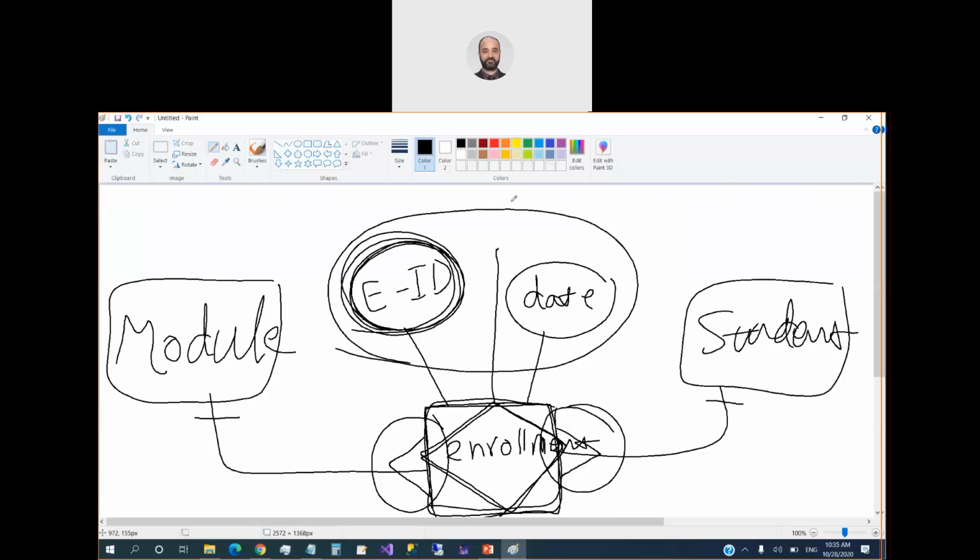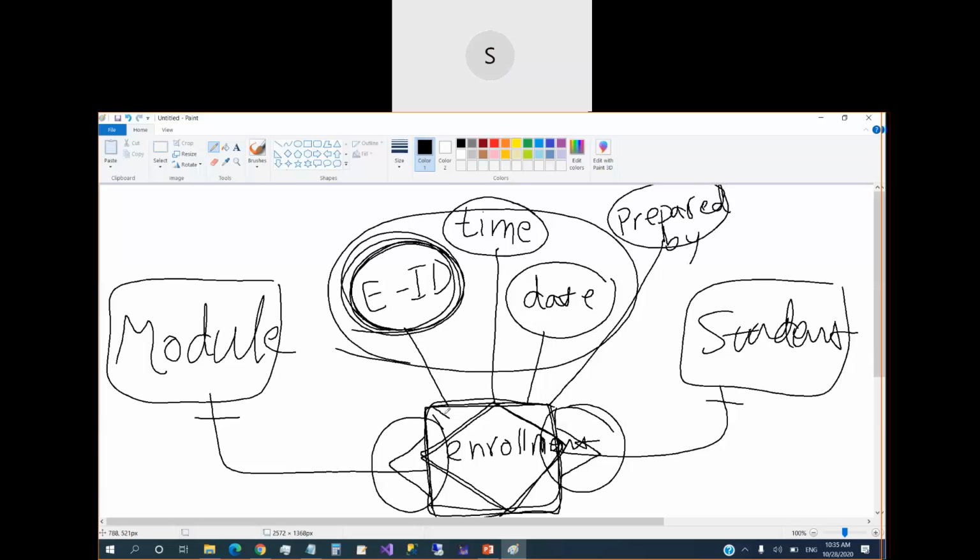There is no limit to the number of attributes. It could have, for example, time. It could have the user name, or maybe prepared by, and here maybe endorsed. This endorsed could take true or false. If true, that means the enrollment is endorsed. If not, that means the enrollment is not endorsed.